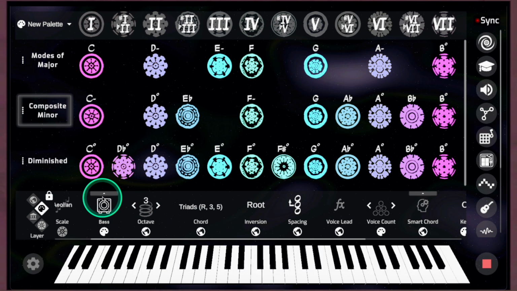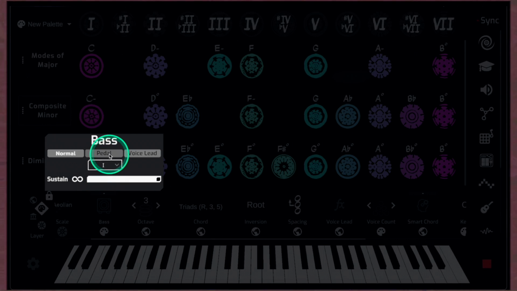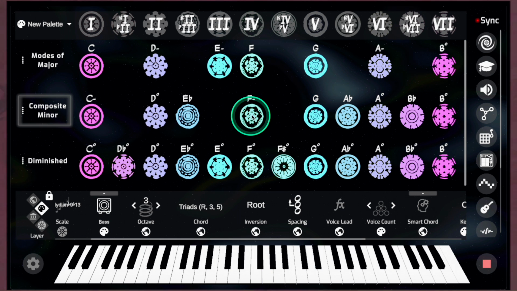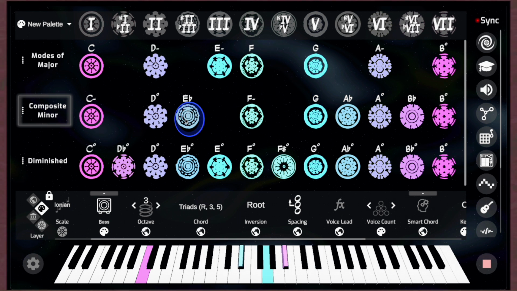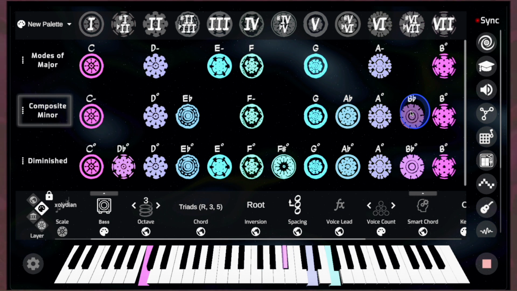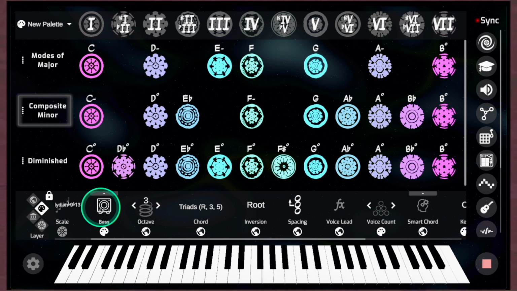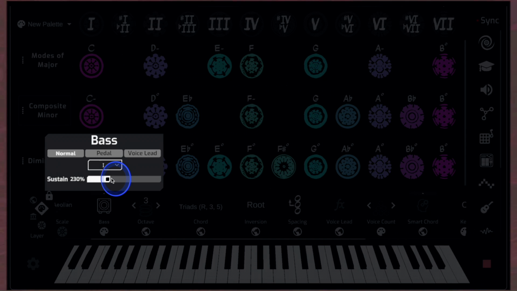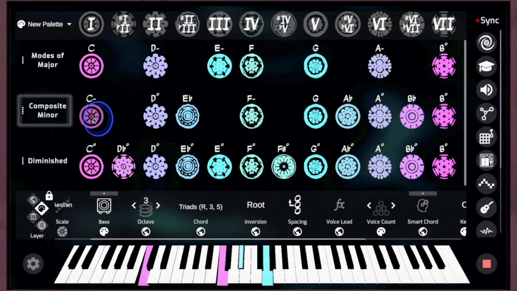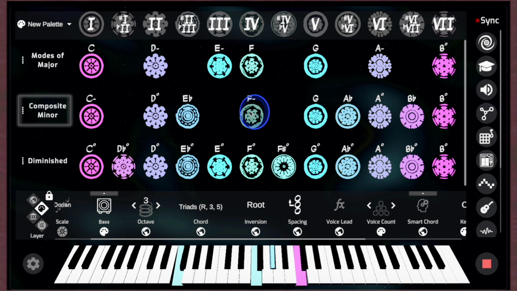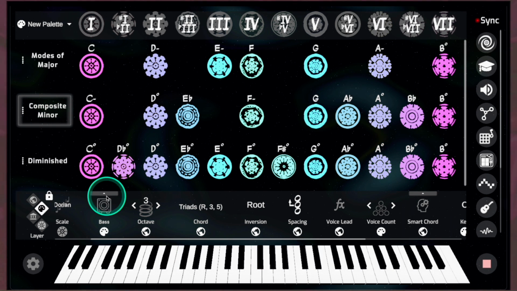You can also set the bass to pedal so it plays the same bass note with every chord. This can also create some amazing progressions. Thirdly, you can control the bass's sustain, so it sustains less than the higher notes of the chord. We'll keep it at full for now.